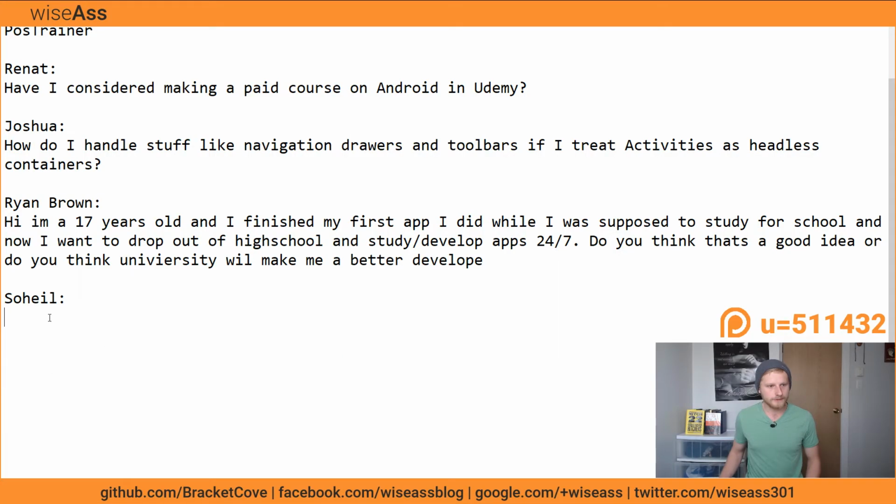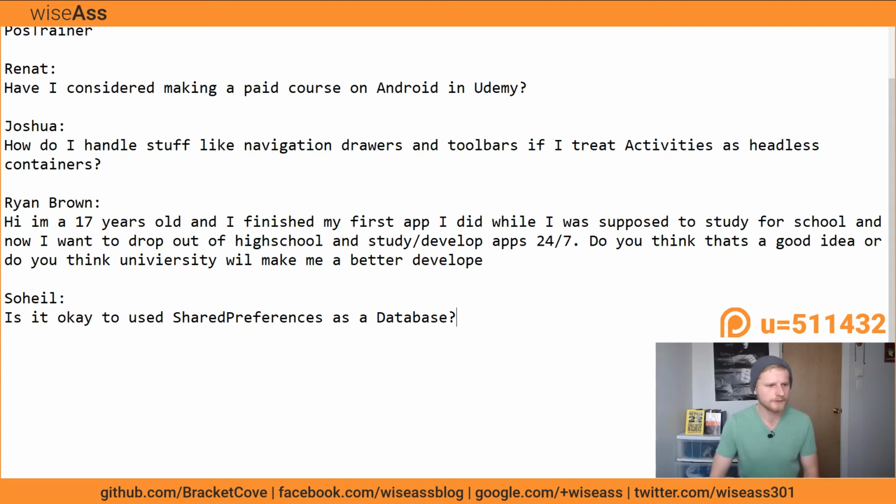Unfortunately, I'll probably butcher your name, and I do apologize for that, but Sohail has asked, is it okay to use shared preferences as a database? Essentially he is asking, is it okay to use shared preferences as the data source of a model view presenter application? And the thing about that, I would not suggest that.